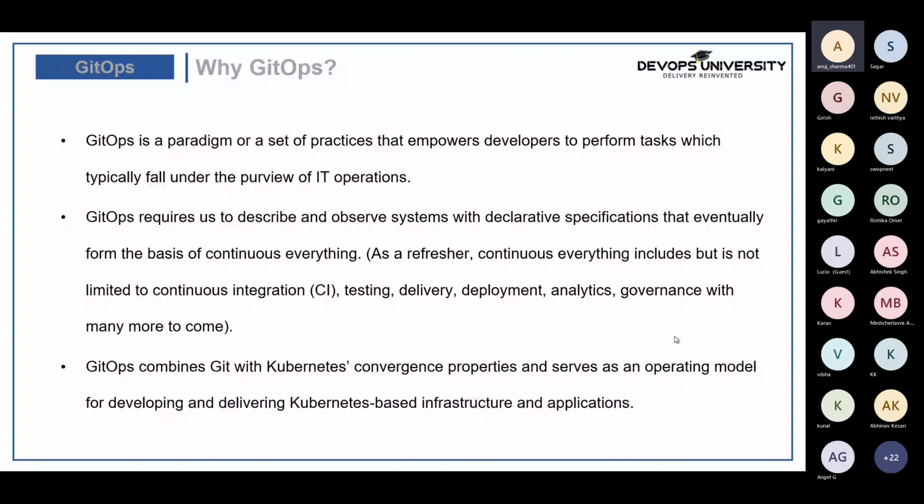So as a developer, you don't have to depend on a DevOps engineer, because not every organization can procure or have DevOps teams. So for those organizations where the developers do a majority of the work, GitOps is going to be a blessing.